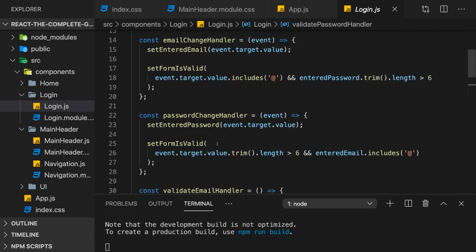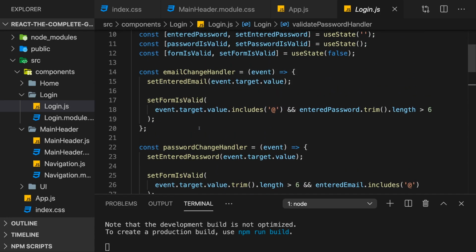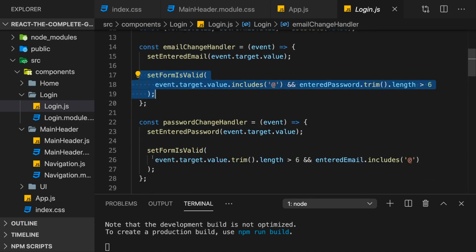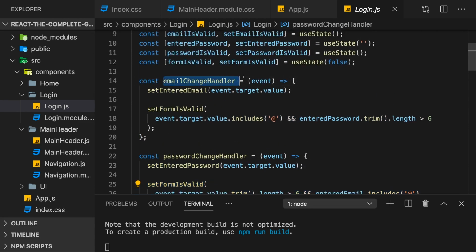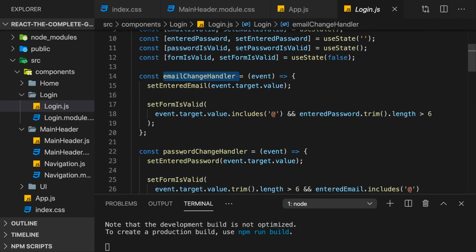Now, where could we use useEffect here? Well, for example, to restructure our validation logic here. Instead of having essentially the same logic, just, well, swapped basically, in the email and the password change handler, we could use useEffect to have one place where we mark the form as valid or invalid with one logic, which should trigger whenever either the email or the password changed. And that's where we will need an extra dependency.